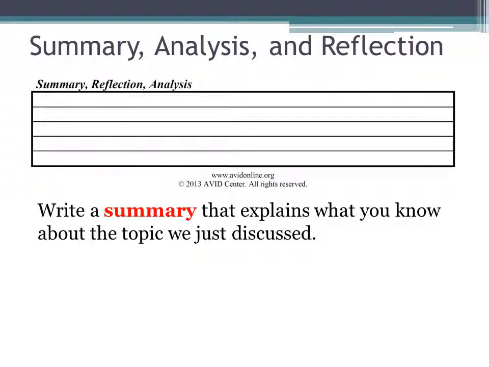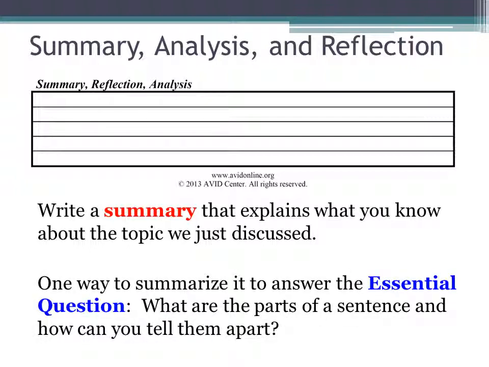A summary is just the most important details and information from whatever it is that you were discussing. It's usually a shorter way of expressing what you have just read. To summarize this part, we want to look back to the very beginning. One way to summarize is to answer the essential question. In this case, the essential question was, what are the parts of a sentence and how can you tell them apart? So to summarize, all you do is answer that question on the lines at the bottom of your Cornell notes.